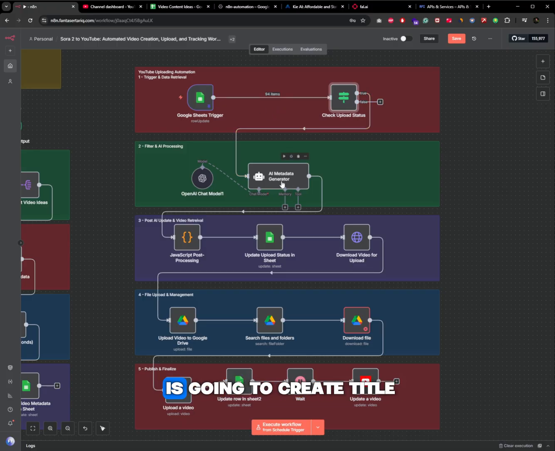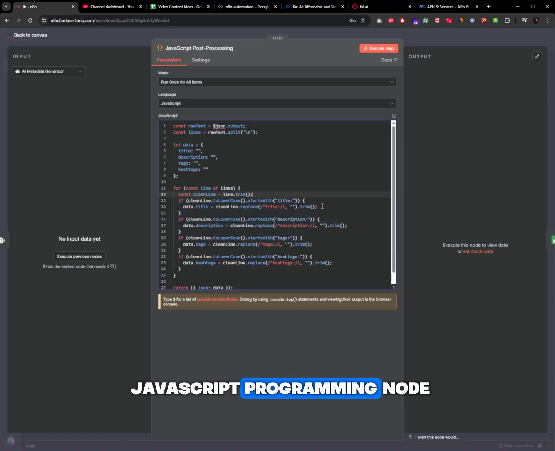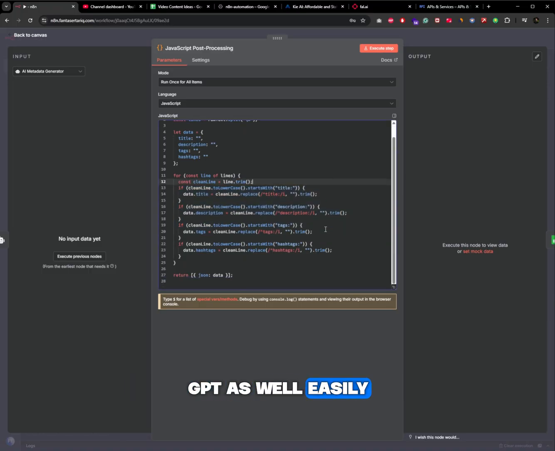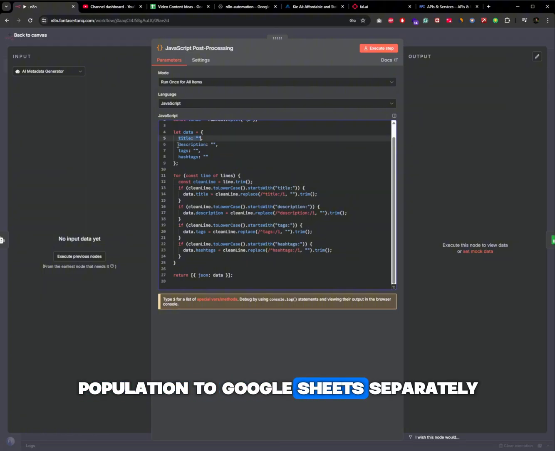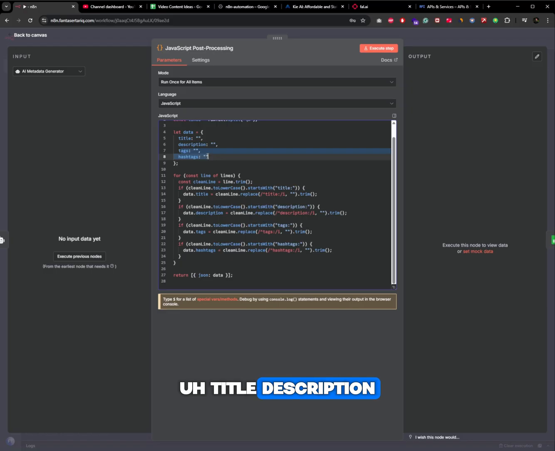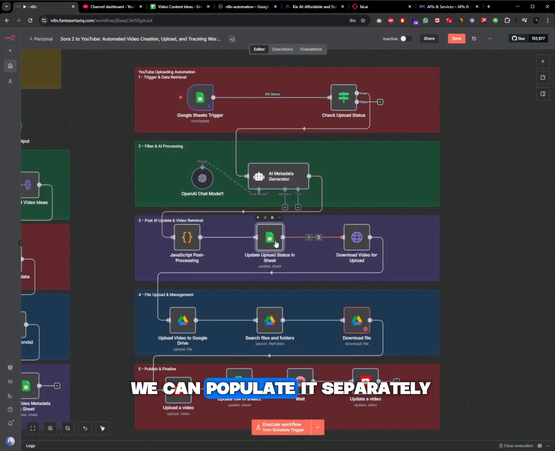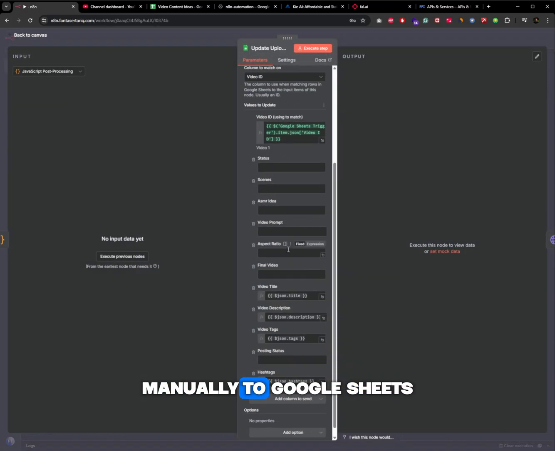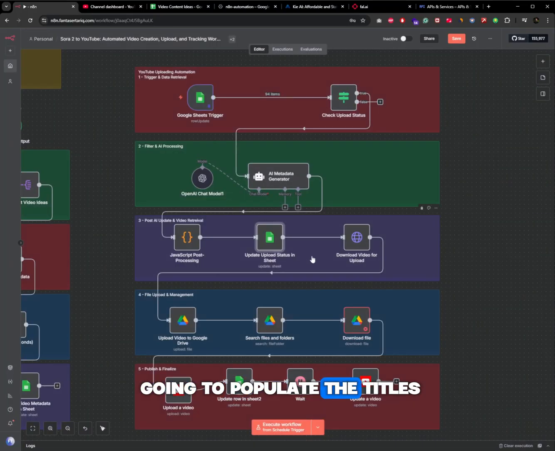So this AI agent is going to create the title, description, hashtags, and tags for that video. I have used the OpenAI Chat Model over here. Then ChatGPT passes on all the data over here, and I've created one JavaScript programming node, which you can easily get from ChatGPT as well. It's basically cleaning all this data and populating Google Sheets separately with title, description, tags, and hashtags, so we can populate them separately. This node is going to populate the titles.